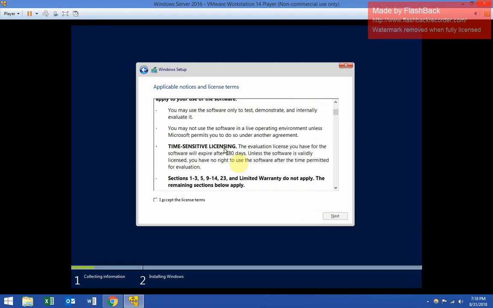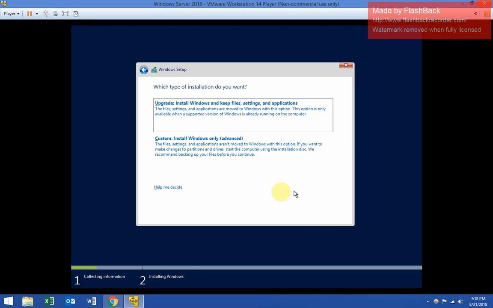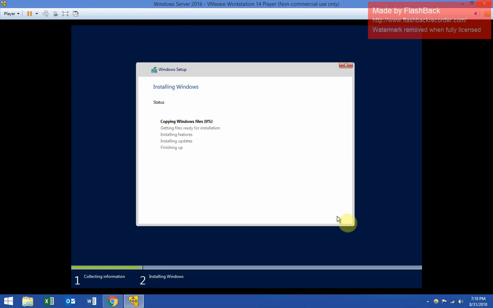You can read through this if you want, but if you don't, you can just accept it and click next. This is not an upgrade. It's actually a custom install. You see that 40 gigs that I typed in there. What you want to do is select next after you have selected whichever amount of unallocated space it was that you allocated for this setup. So once you do that, you're going to click next, and then the installation is going to proceed.